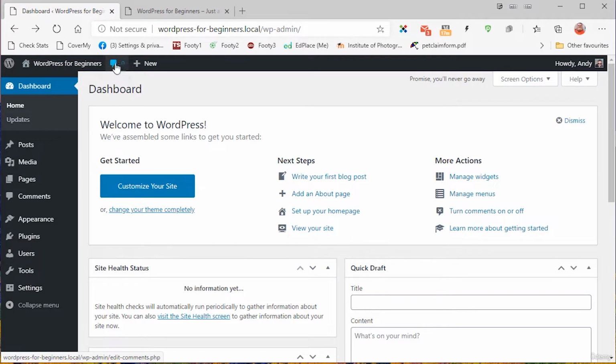The next icon on here is the comment icon, and I've got a little 0 next to that, meaning there are no comments to moderate. If somebody comes to my site and leaves a comment, then I'll have a comment to moderate before it goes live on my site, and I will see a little number. The next icon across here is for New. You can add a new post, new media, you can have a new page or you can add a new user. We'll look at all those options later in the course.